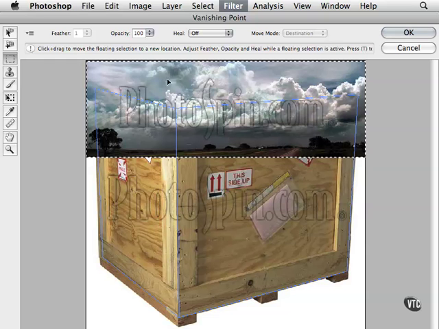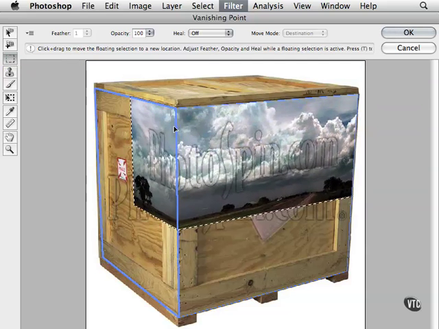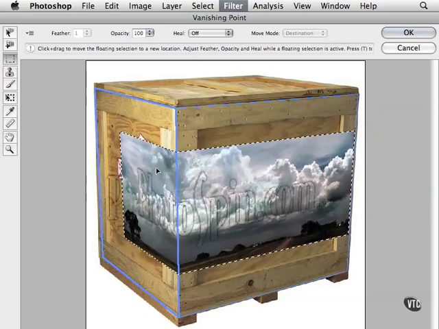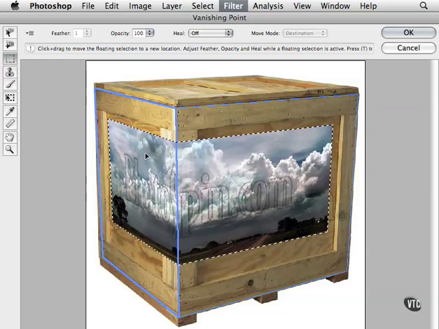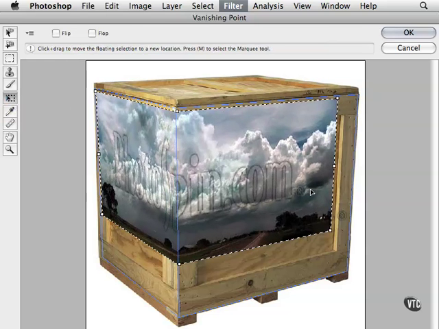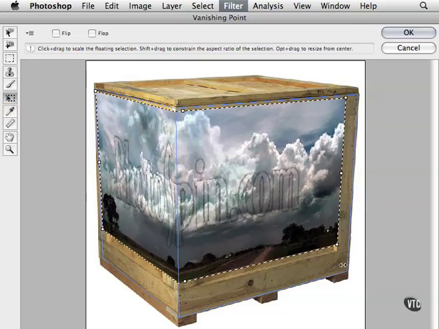Now what I'm going to do is I'm simply going to take this image, and by the way, you'll notice that the marquee tool was automatically selected, and I'm going to drag it into the plane, and now it will wrap. All we have to do at this point is scale it with this tool here, which allows us to transform. Now we can grab the handles and we can scale it to our heart's content.